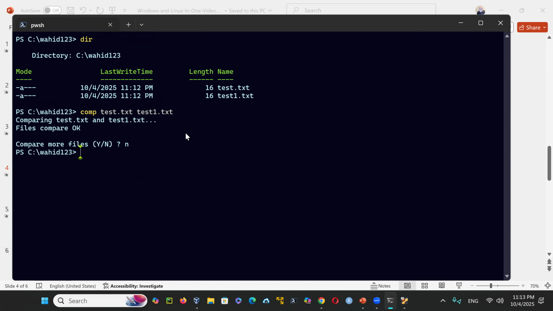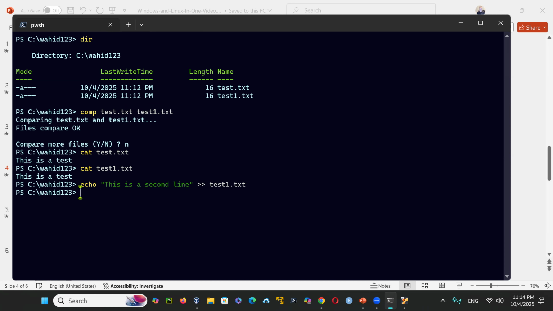If I say cat test.txt, or cat test1.txt, it will show that. And now if I want to append one more line, echo this is a second line, and then use the double greater-than sign onto test1.txt, now test1.txt has two lines. So if I say cat test1.txt, this is test1, this is line 2, the second line. I just did that with the double greater-than sign, meaning append to the end of it.